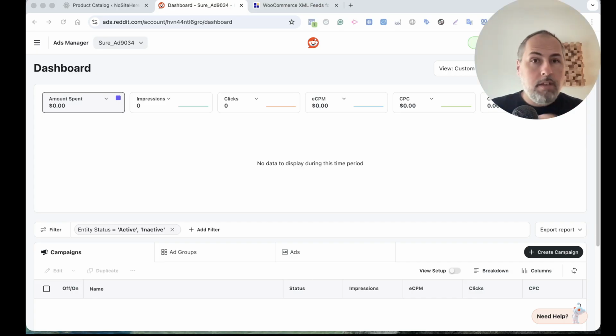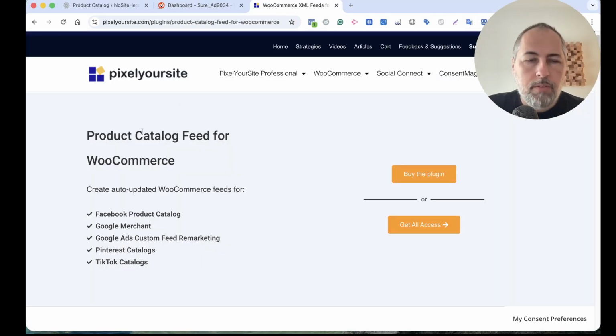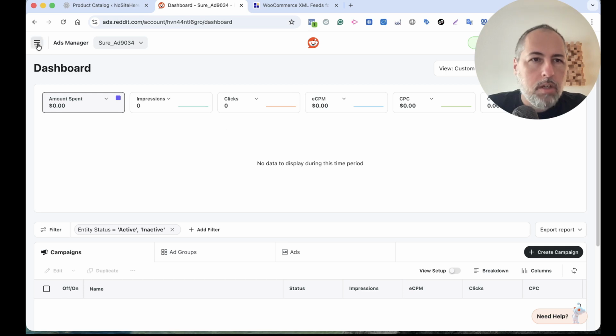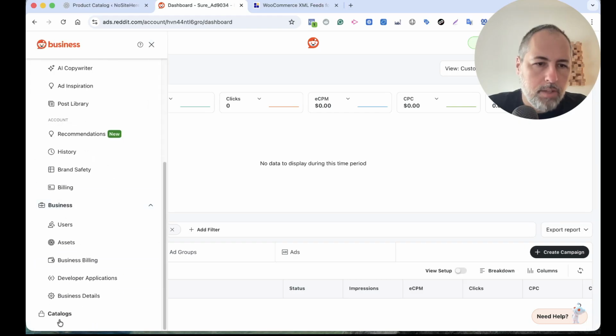However, the next thing you need is to import your WooCommerce products into a Reddit catalog, the same way we do it for Meta, for example. And we now have support for Reddit feed in our product catalog feed for WooCommerce. So what I'm going to do, I will create a feed here in the plugin. This is the plugin installed on my demo website, and I will create a catalog here inside my Ads Manager Reddit from here. Let's do it.